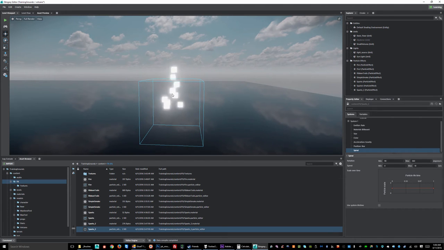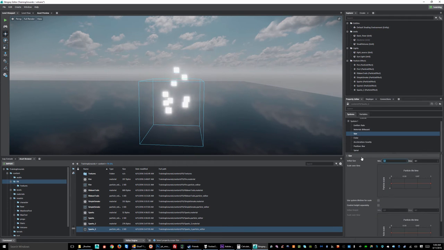Now what we're going to want to do is control this size, because those particles are looking pretty big. So to me, they're just too big. So what I want to do is I'm going to again use this min-max concept, and I'm going to set my minimum size to something like 0.025. And my maximum size is going to be something like 0.08, I think will be probably pretty good. So let's go ahead and try that out.